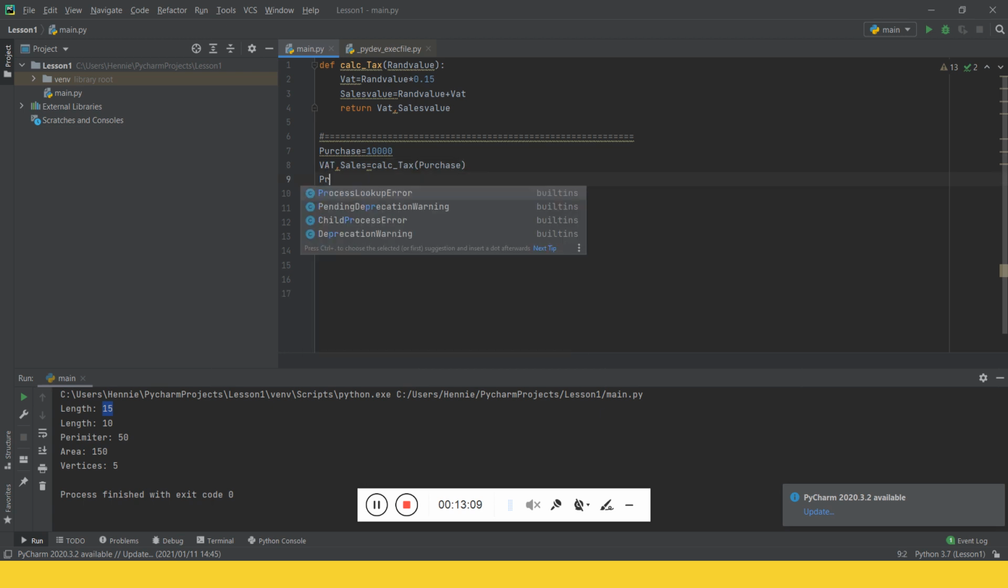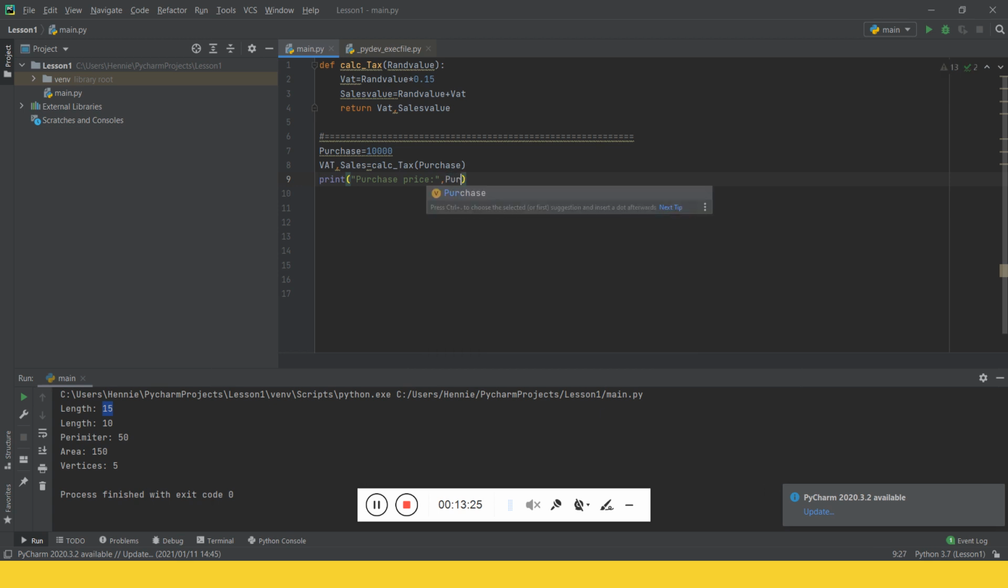And then I'm going to print. First the purchase price. Second of all, I'm going to print the output for that, which should be the 15%. And let's let them align.